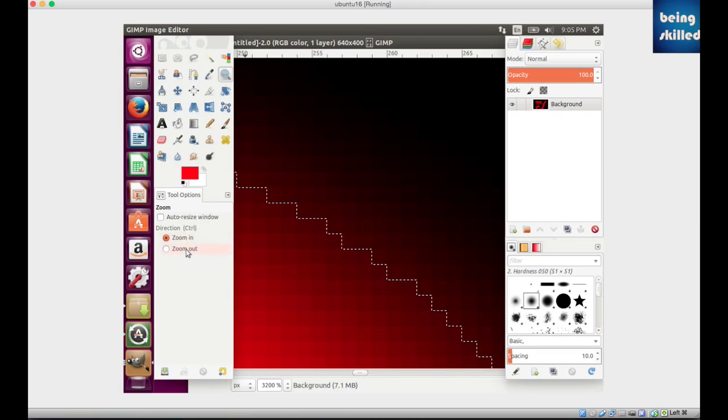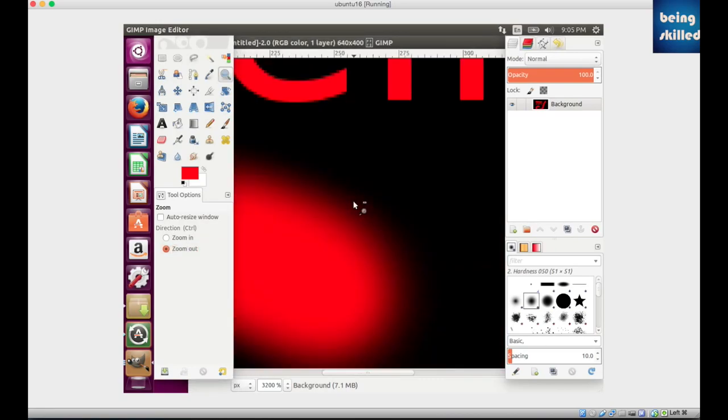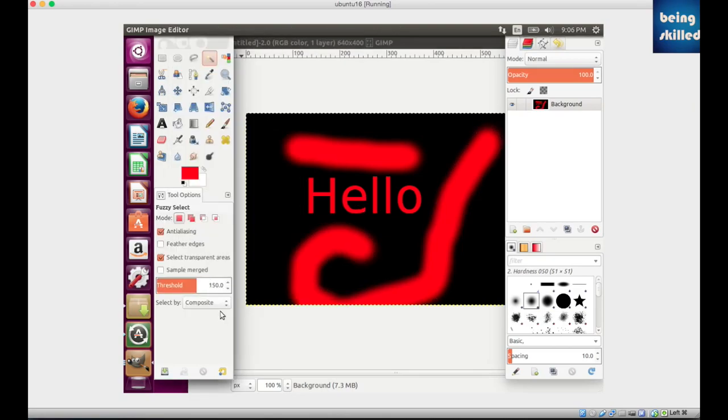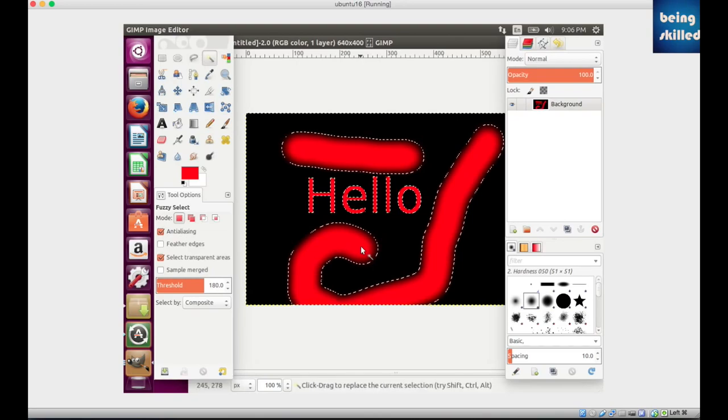Now if you want, you can increase the value of threshold a bit more. So let's see what happens when you do that. Now let's say it is 180. Now try selecting it. Now it has selected multiple objects. So why is that? It is because now it has tried to find all the red objects within the image.